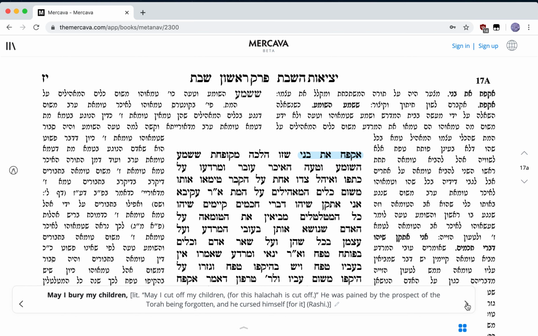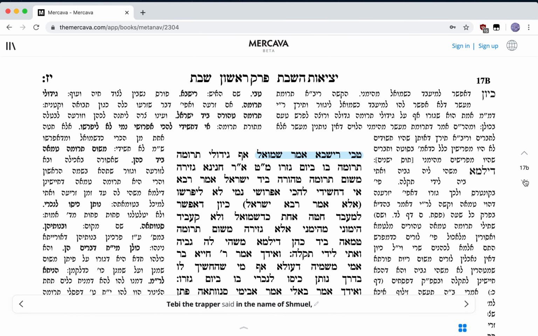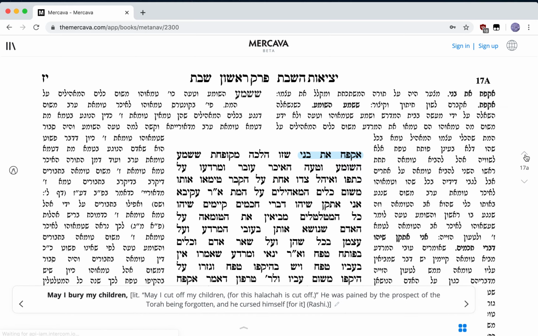Now, we have basically the same daf we saw last time, and we have the same features that we saw last time. What I didn't mention last time is that if you want to go from daf to daf, you can click here on the right side. You can go to the next daf. You can also go to the previous daf.